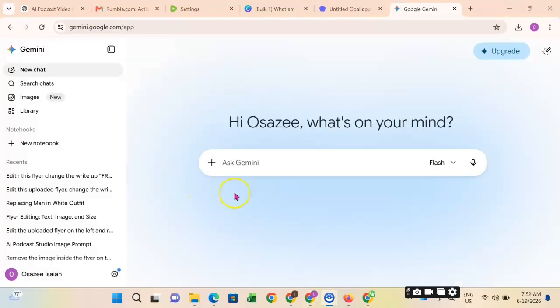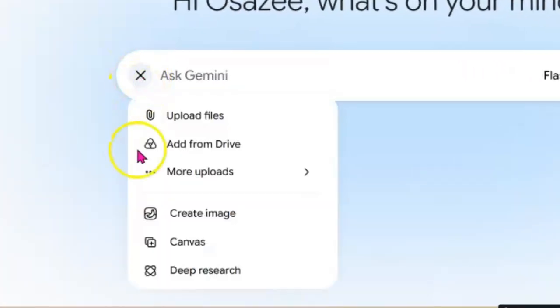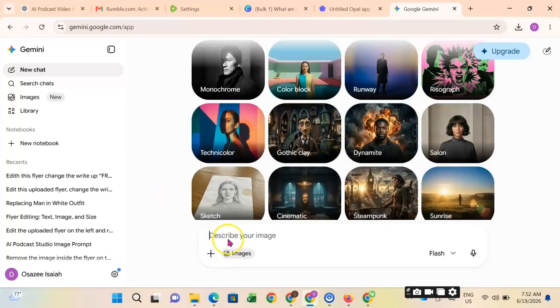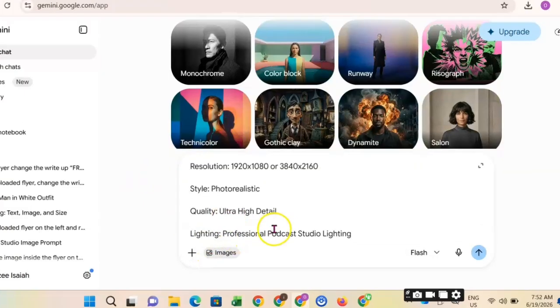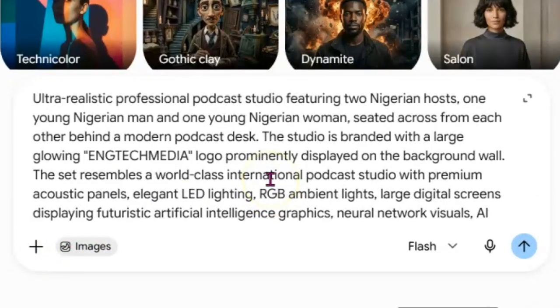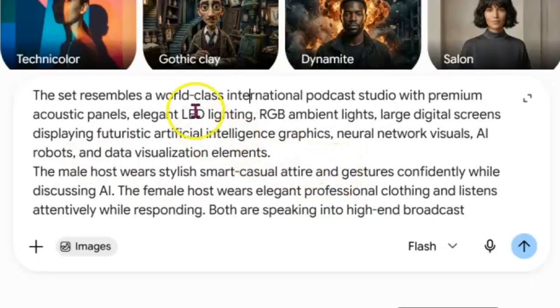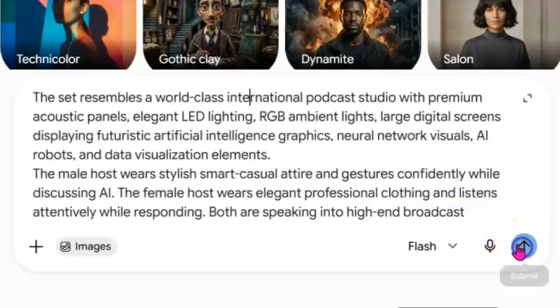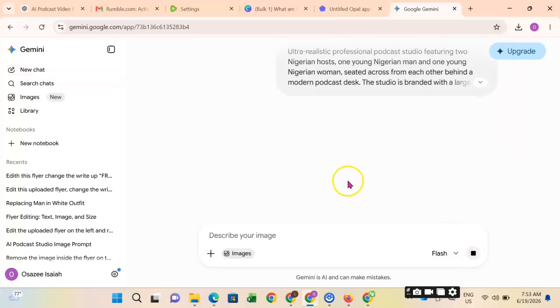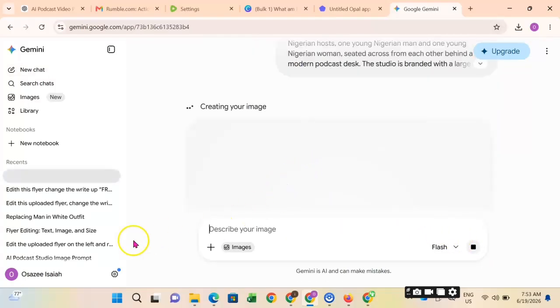So we'll go to Gemini AI. If you know about Gemini, I'll click on that plus button. We'll look for create image. So here I'm going to paste my prompt. Take a good look at the prompt to check whether it's correct again, so we don't waste our time creating what we are not going to make use of. It's a waste of time, so it's better you cross-check.